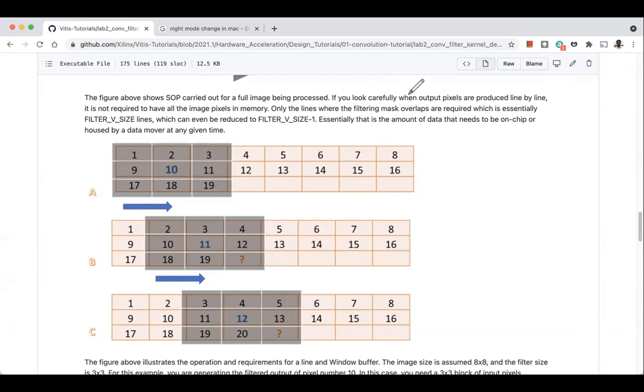Yeah, because the memory bandwidth pressure, we reduce it from 225 input pixels per clock cycle to 1 input pixel per clock cycle. If you are able to bring 1 input pixel per clock cycle, you will be able to perform that 225 MAC operations in every cycle. Yeah, that's true.